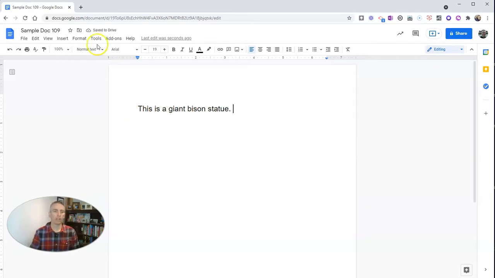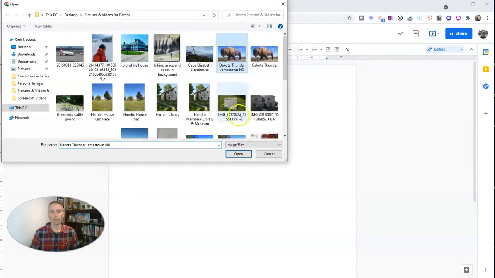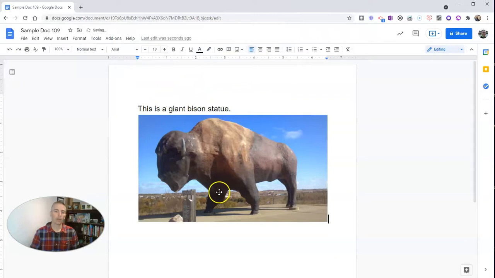Now, what I'm going to do is insert the image. I have it on my desktop. I'm going to upload it right here. And I'll put it in place.